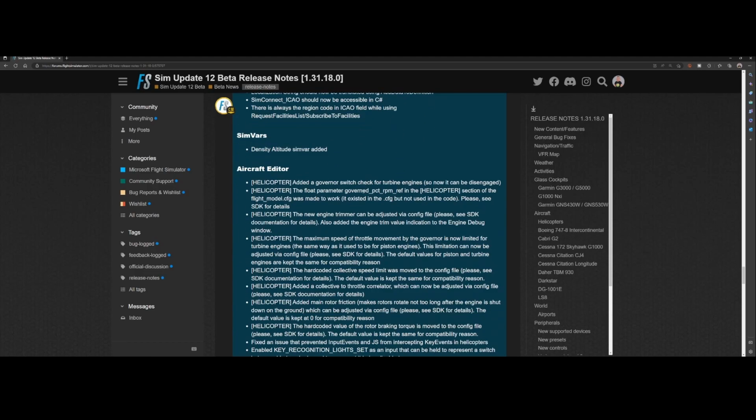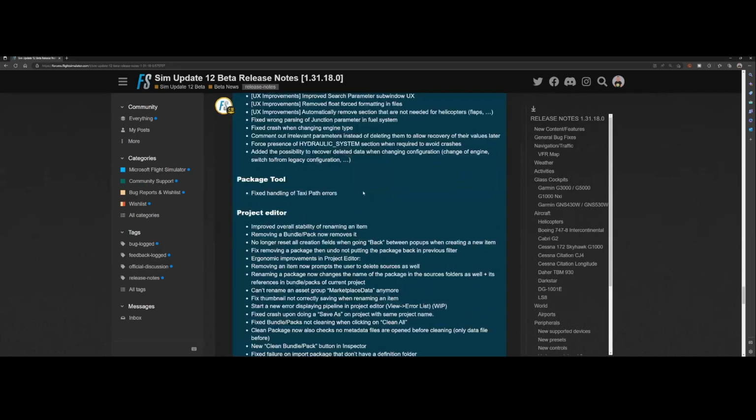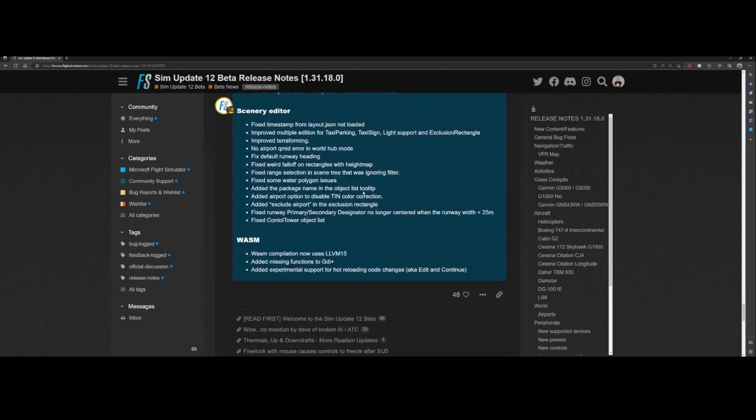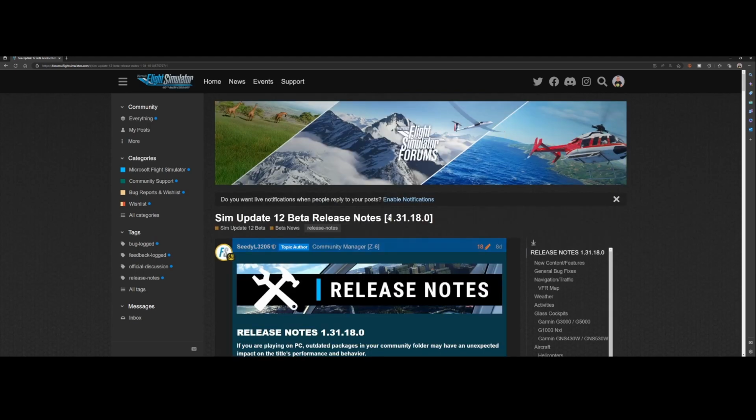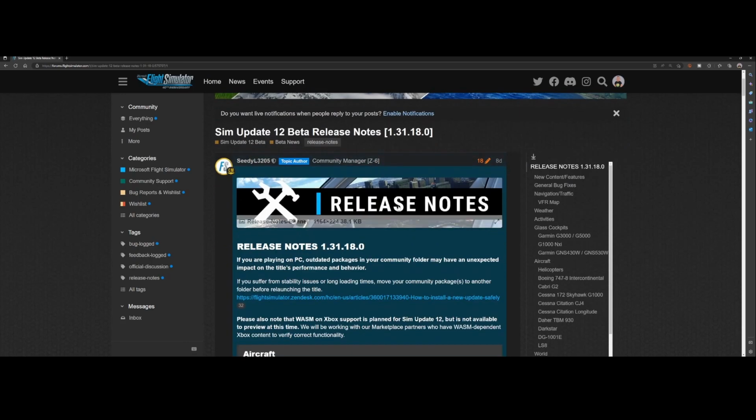So cool to see a lot of fixes also in the development tools, but again, we're not going through them. WASM, still need to wait. If you're playing on the Xbox, then you can't get it yet. So Sim Update number 12, the release notes, right, it will bump up the version to version 1.31.18.0, and you need to subscribe via the Xbox tool if you want to participate in the beta.